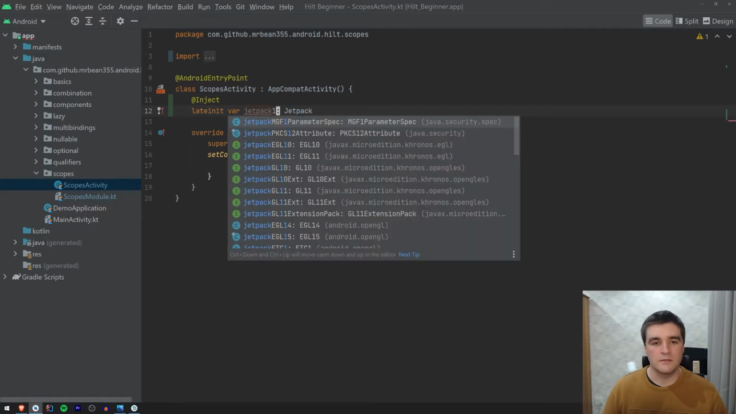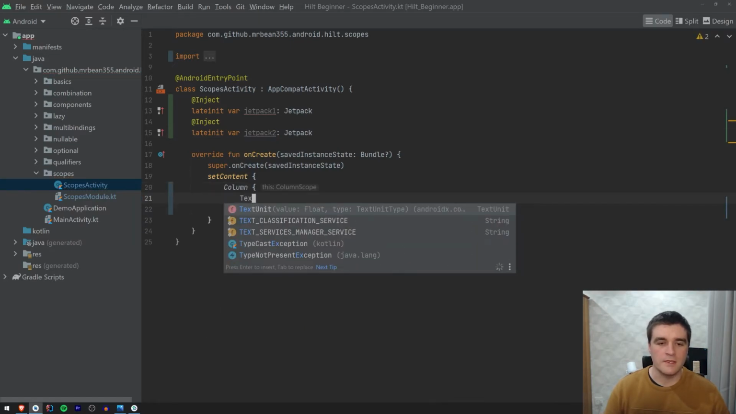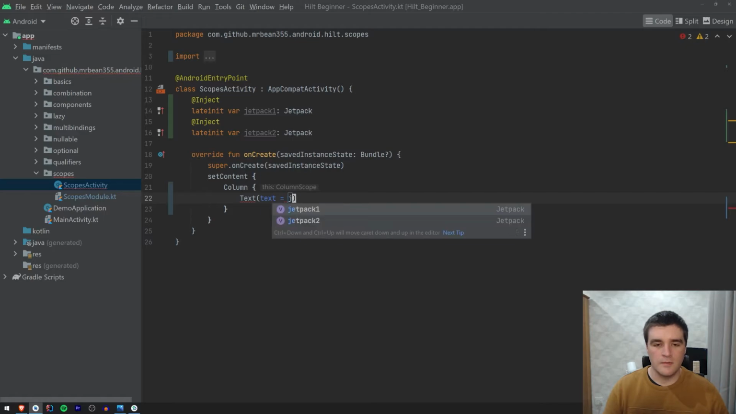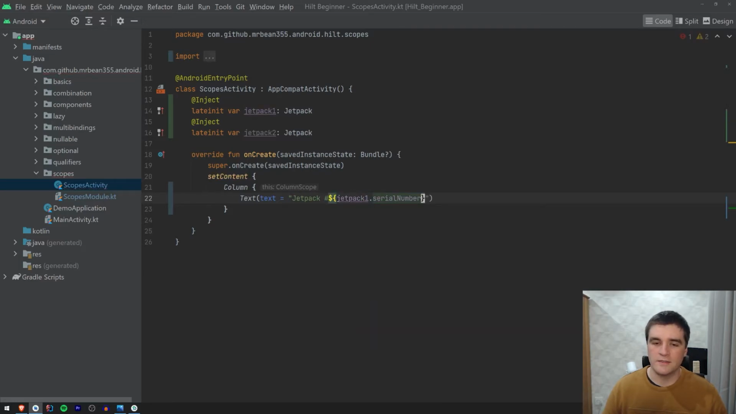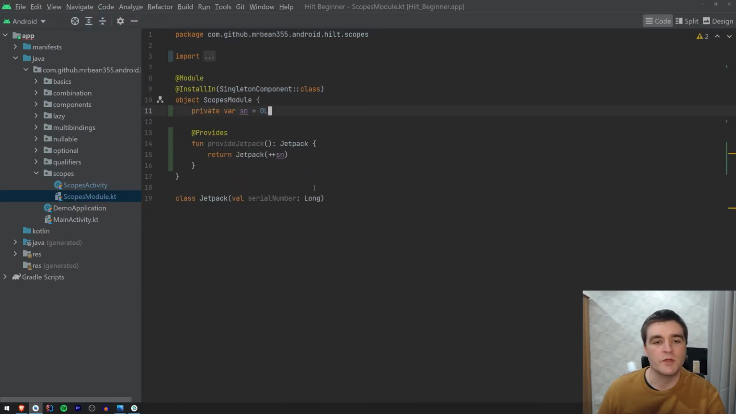Actually, I'll make it 2 of them, just so we can see easily in the demo. Then I'll add a column to display them with a text label. We'll make the text "Jetpack number", and then jetpack1.serialNumber, and then just duplicate it for the second one. So let's just build and run this, and the expected behavior is that it's going to say Jetpack number 1 and then Jetpack number 2, right? Because we have 2 instances being created here, which is the serial number there.